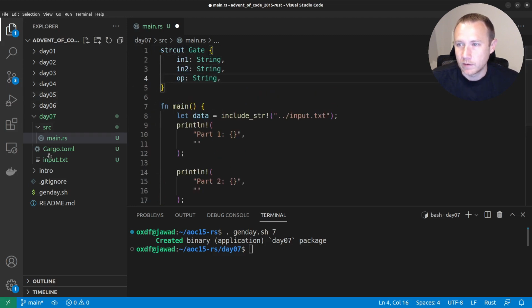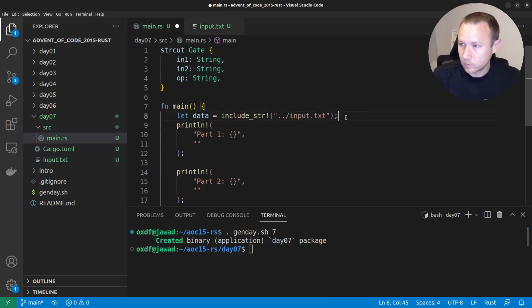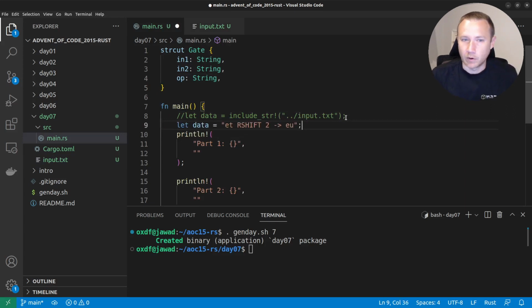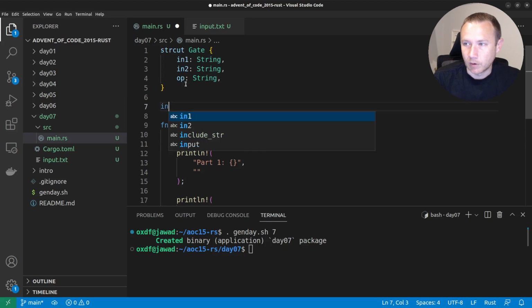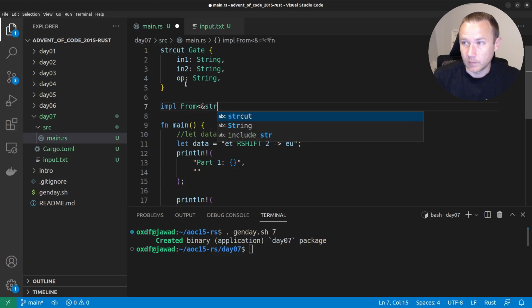What I do need is, let's go ahead and grab something from the input like this, and make sure we can start parsing it. So just for now, we're going to let data equal that. And now we want to be able to parse this, so I'm going to start parsing directly into an impl From, and it's going to take in a string object for Gate. If I can type.